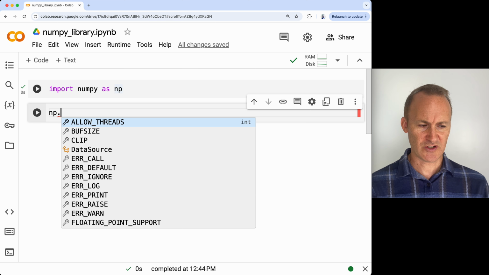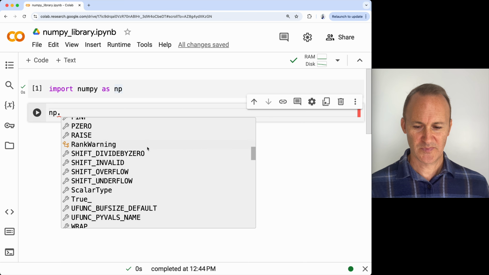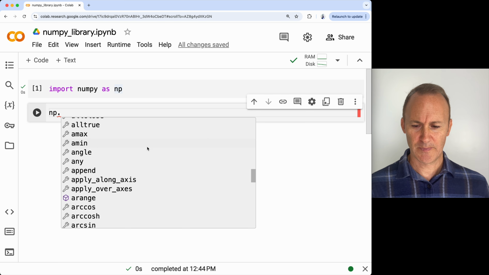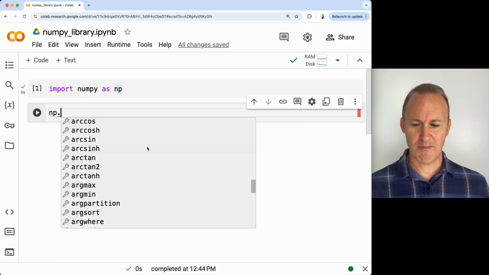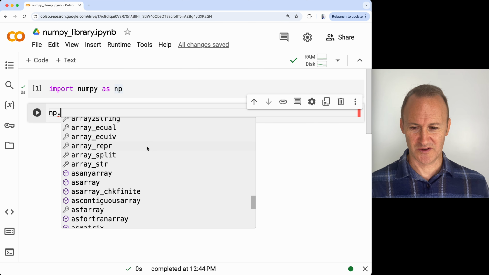And then you start to see a list of a bunch of items in the NumPy library. You can scroll down here and you see all these different options. There's really a lot here. You see a lot of different math functions. We're just in the A's here. So this is a really impressive library.